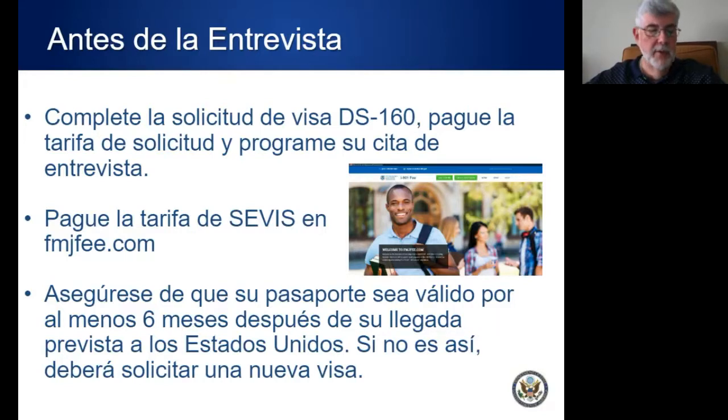But to apply for a student visa, as I said, first you need to fill out the application form, the DS-160, which is online. You schedule an appointment, and that process is online, and you pay the application fee, which can also be done online. Scheduling the appointment can also be done by calling our call center, and the number is on the website.